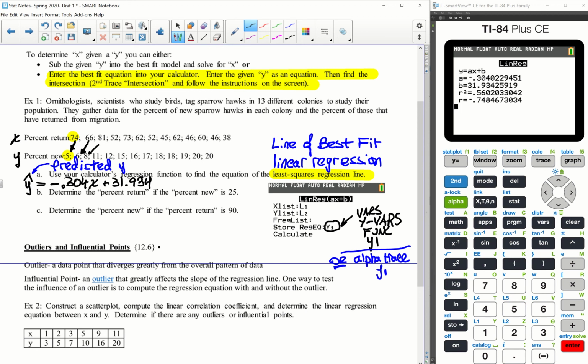All right? But we can test it out now because the next question is asking us to determine the percent return if the percent new is 25. And the other way around. All right, so what this is telling us to do is find the x value if y hat is equal to 25. And then part C is asking us to determine the y hat value, so find y hat if x is equal to 90.